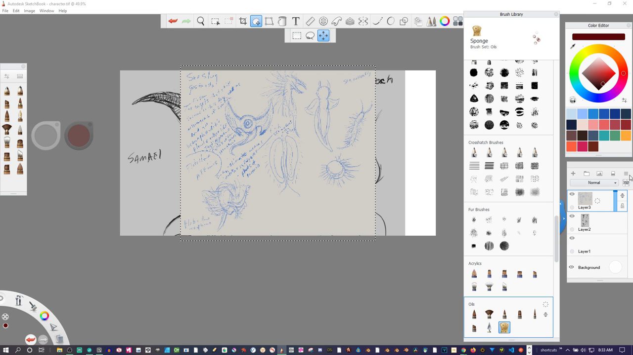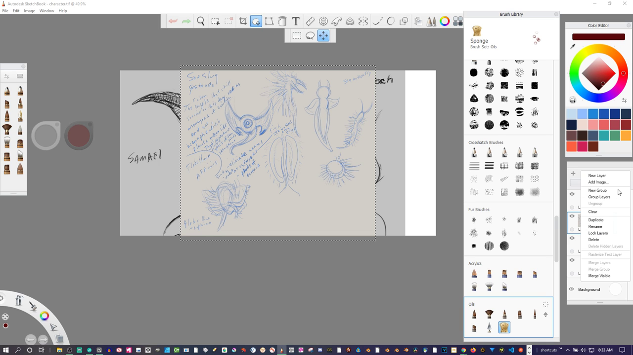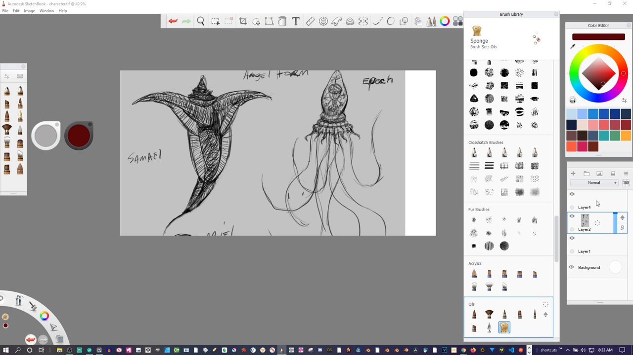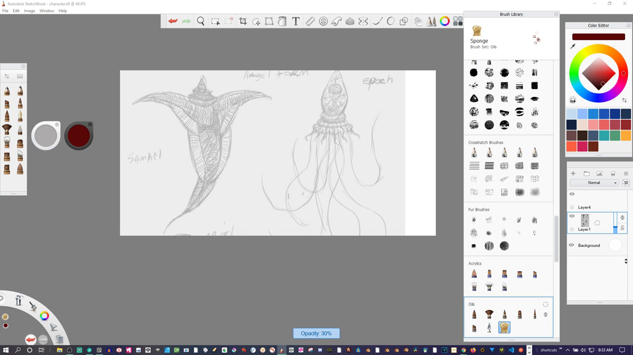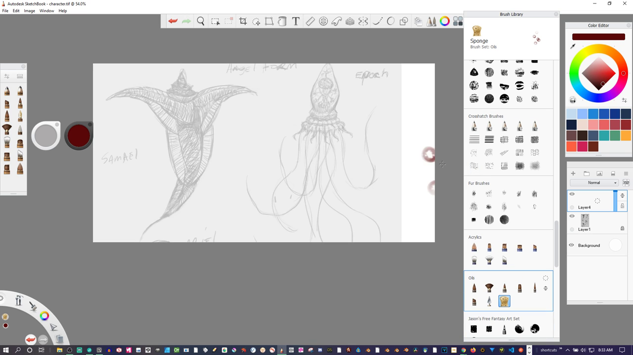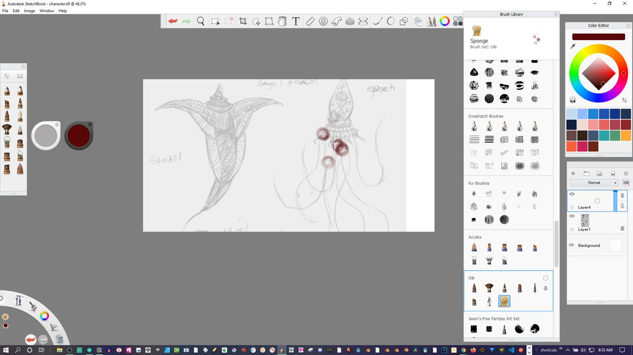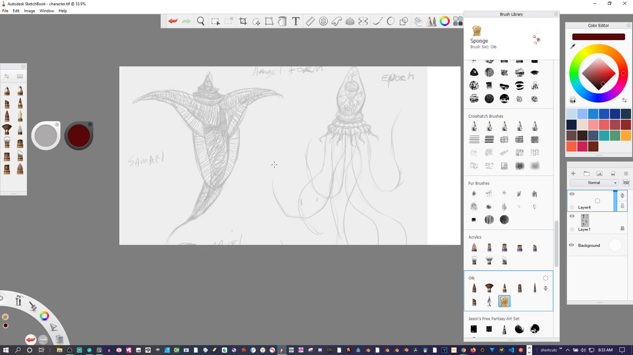I want to delete you. There we go. We'll move you down. Oh, I don't want to merge, but whatever. So we can change the opacity of this, and we're going to lock this. We're going to use that as a reference as well. I should have probably just dragged that to the other screen if I was thinking.